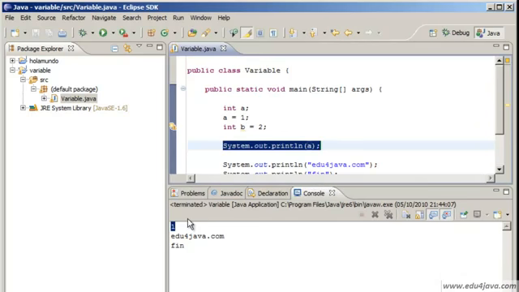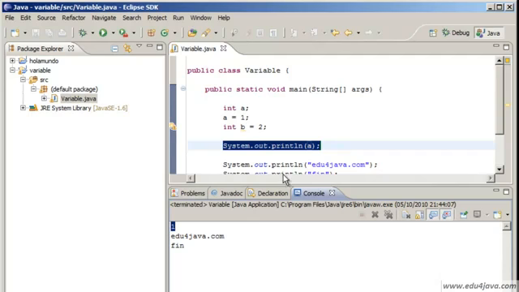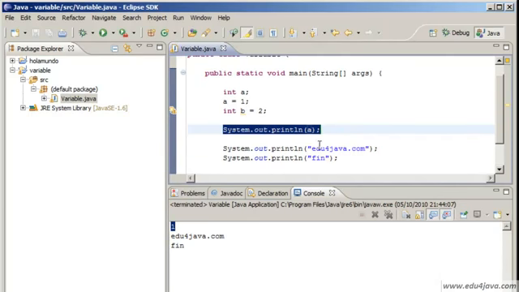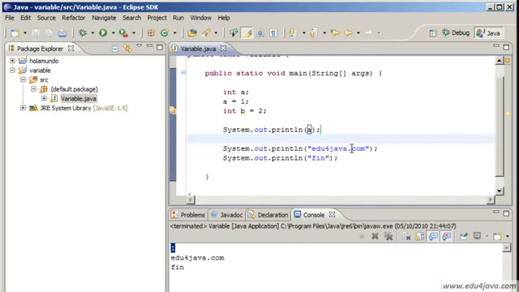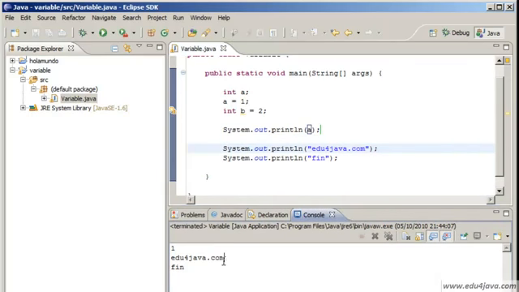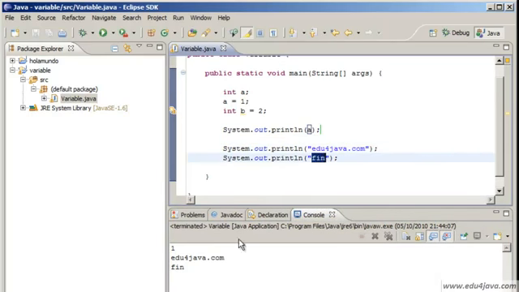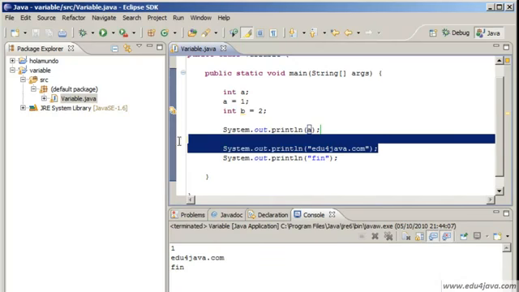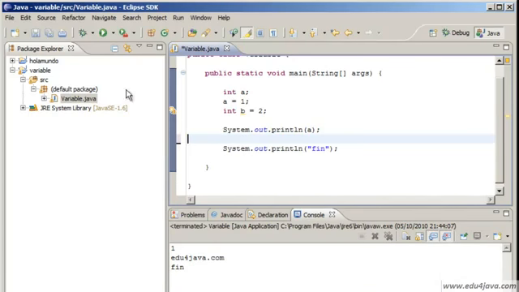The first instruction wrote a 1, the second instruction wrote edu4java.com, and the other one wrote fin, the end. Let's delete this one so that it's easier. We repeat and we see that the first instruction wrote a 1. Why did it write a 1?